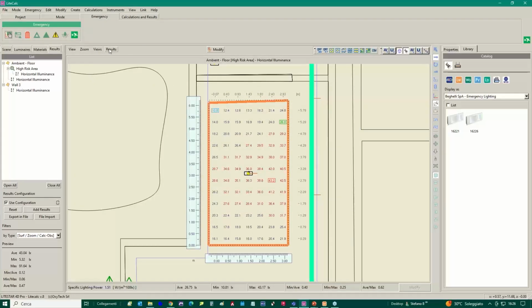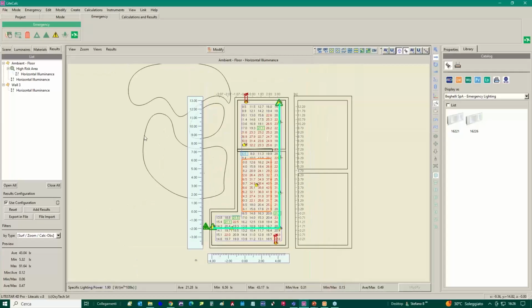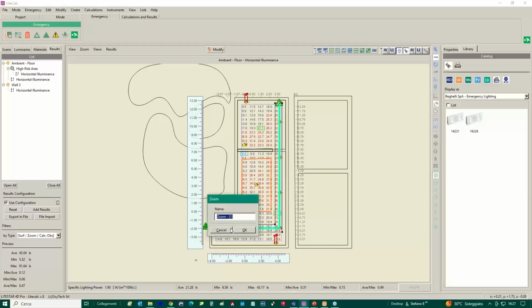Then we go back to the ambient floor illuminance values, and for example, we want to define if the escape route is properly lighted in emergency mode. So we select zoom, create regular, irregular zoom. We start from here. We press O for the orthogonal movement and definition of the area. We go back, we come down here, we come here, and we close.